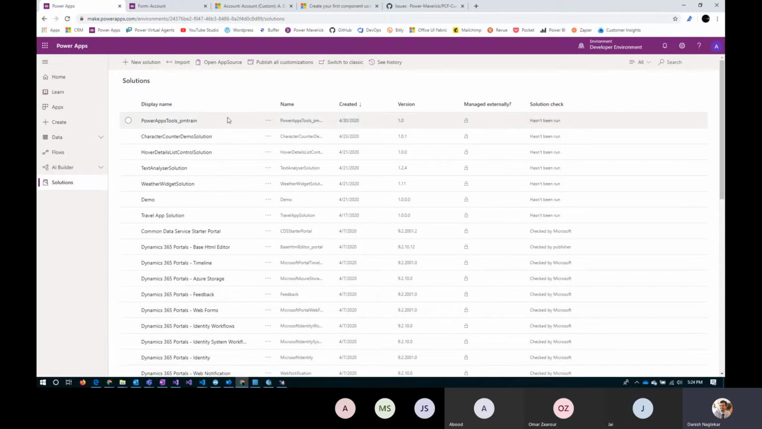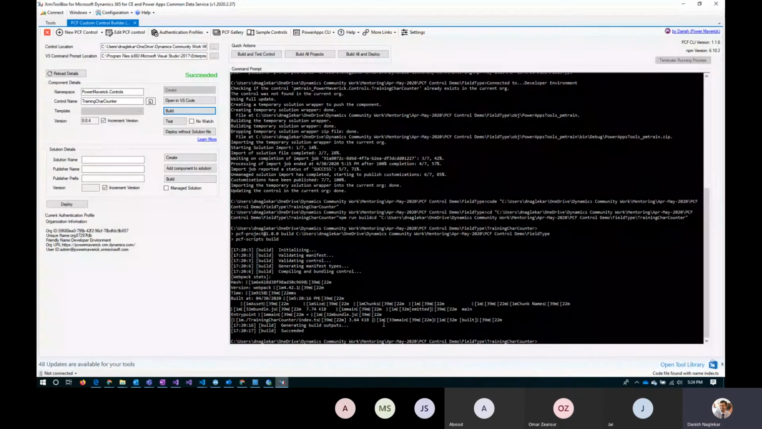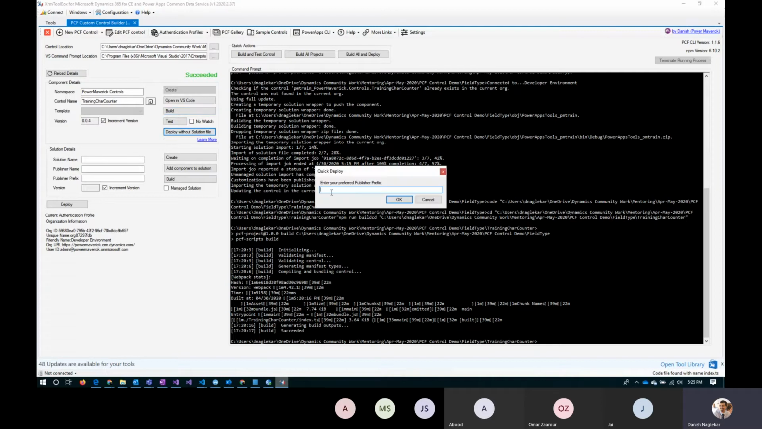Okay, so coming back to this, the thing that I wanted to showcase was that you can do your build. You can keep on changing your code and build it. If you want to test, you can test it in the local harness. But once you're ready, you can always deploy. Now, once you're deploying it, it doesn't know the publisher prefix, so you have to remember the publisher prefix that I used before, right? So now I'm using the same publisher prefix.